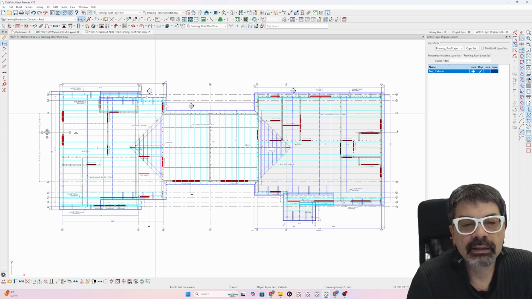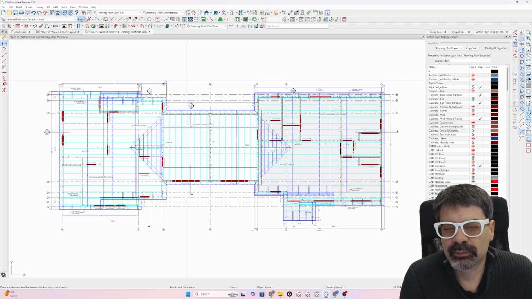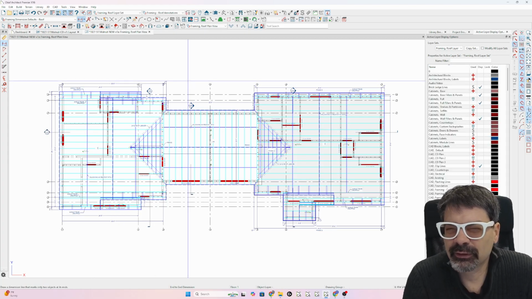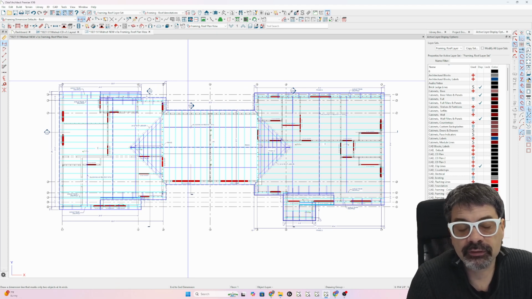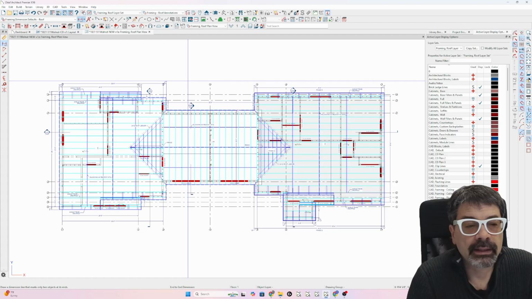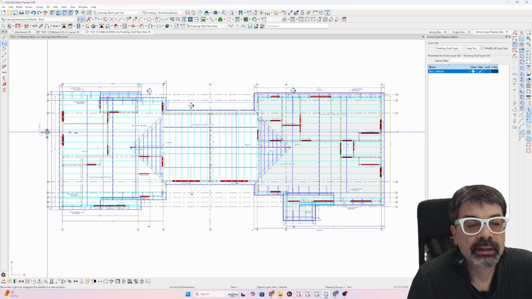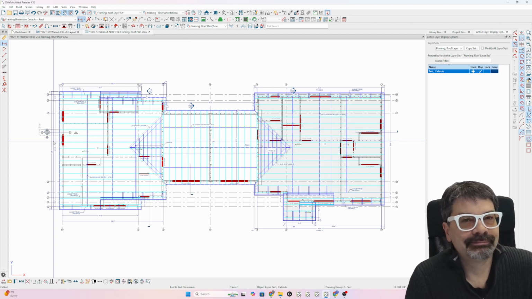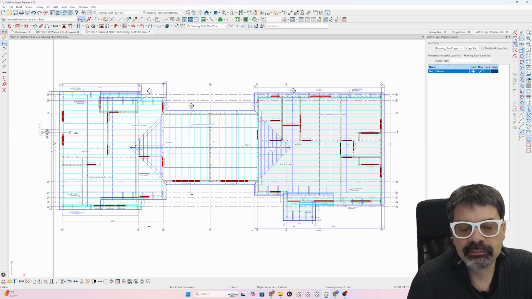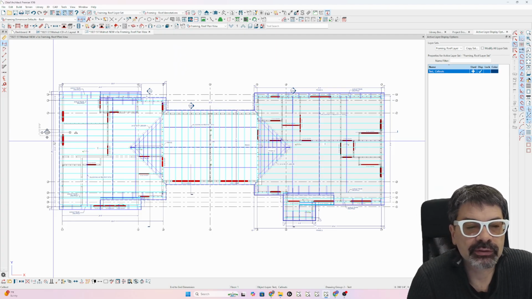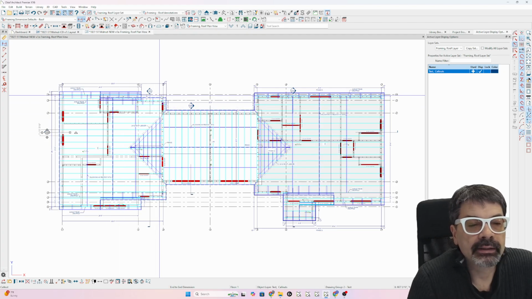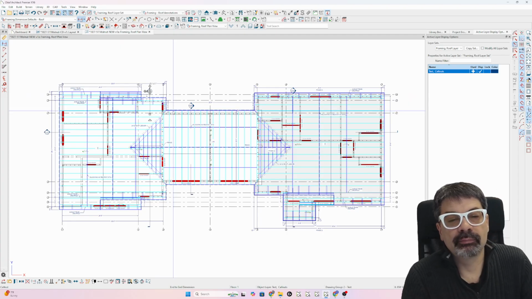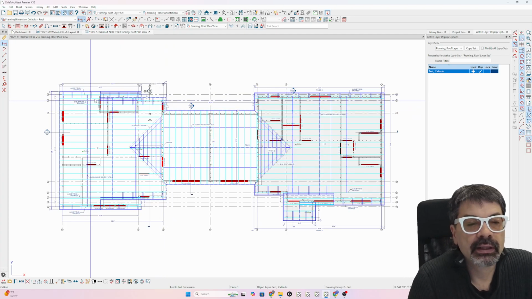Now, linking only goes back to X14 or X15, but that's not really the tip that I want to share with you today. This is whether you have them manually entered or linked. I want to show you this.